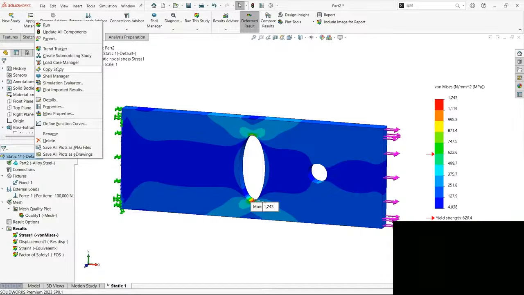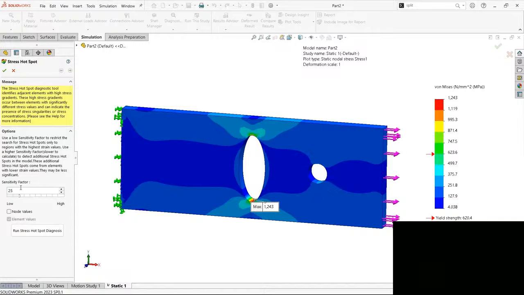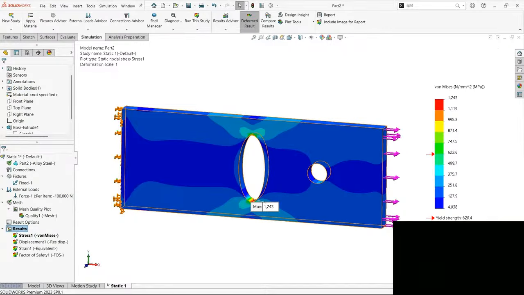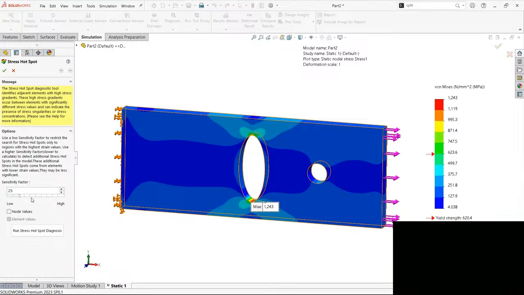You can even use this option. There is a stress hotspot predictor. Let me just see where it is. Factor of safety, stress strain. Yeah, stress hotspot diagnostics. Let's click on green check. Let me see again. Diagnostics.